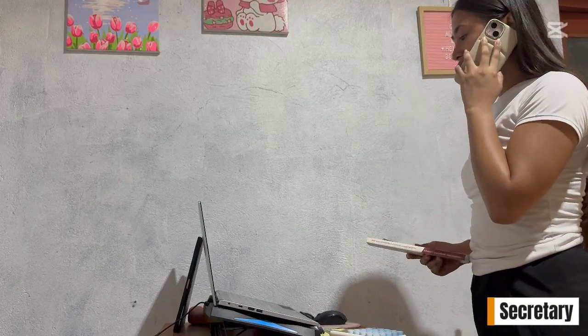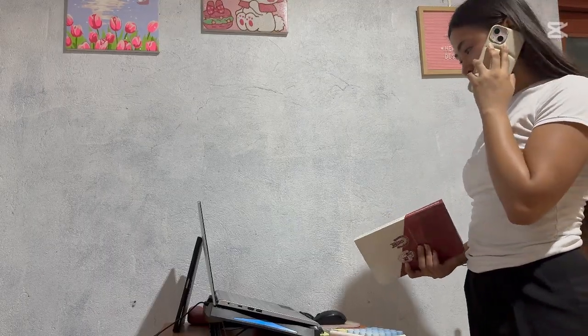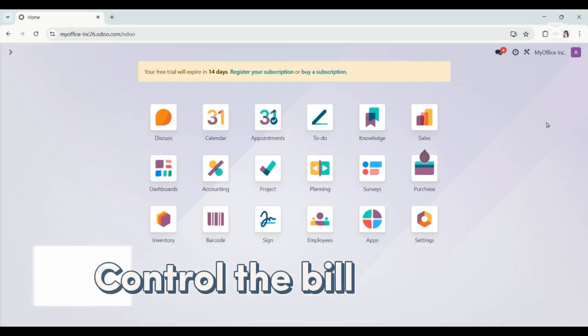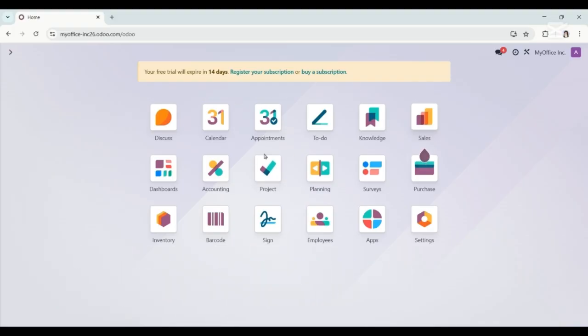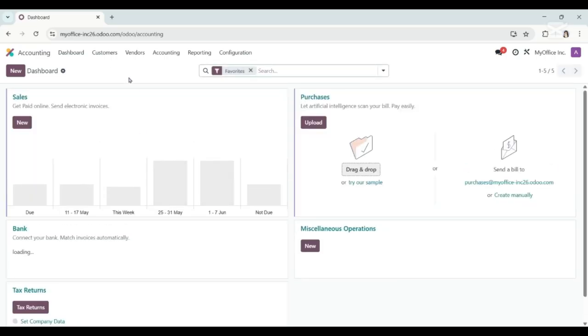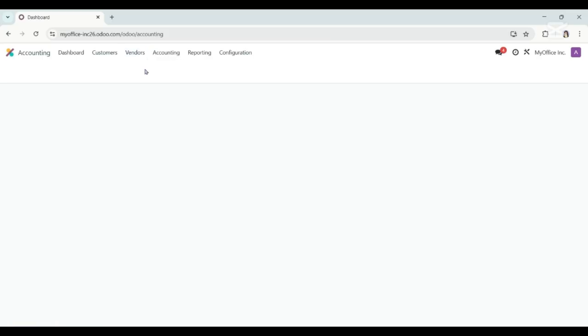Hi, we received a bill from the vendor. I put it on your desk. Can you create, check, and validate it? Noted to pay it right. To create, check, and validate the bill, let's click on Accounting. And then let's go to Vendors, and then let's click Bills.